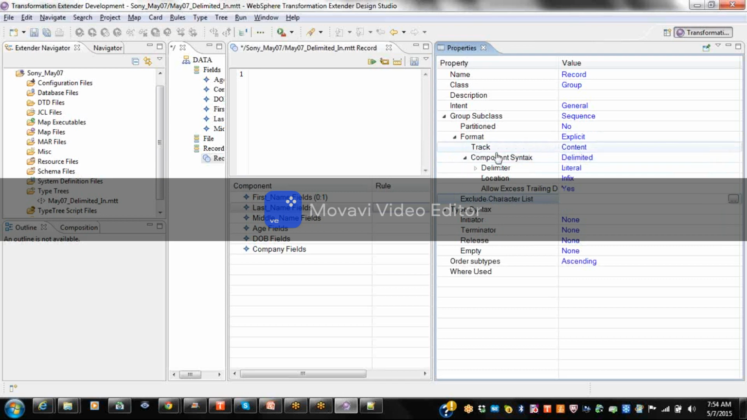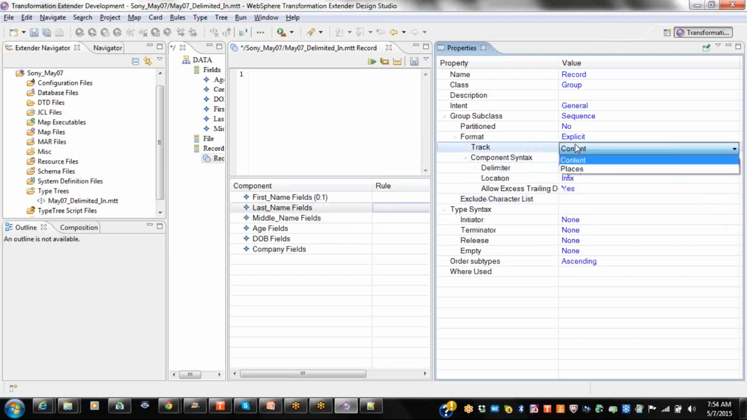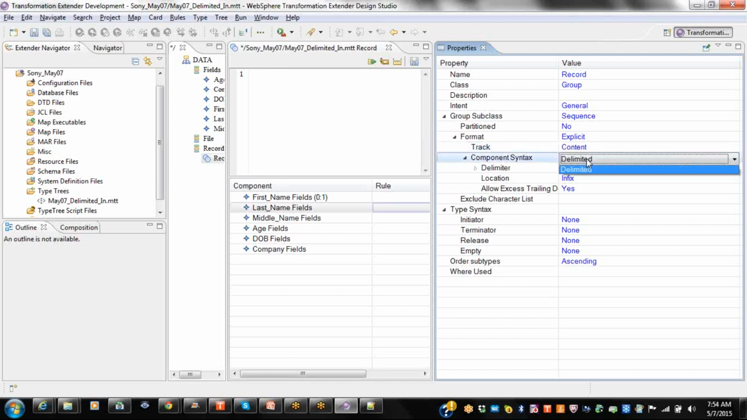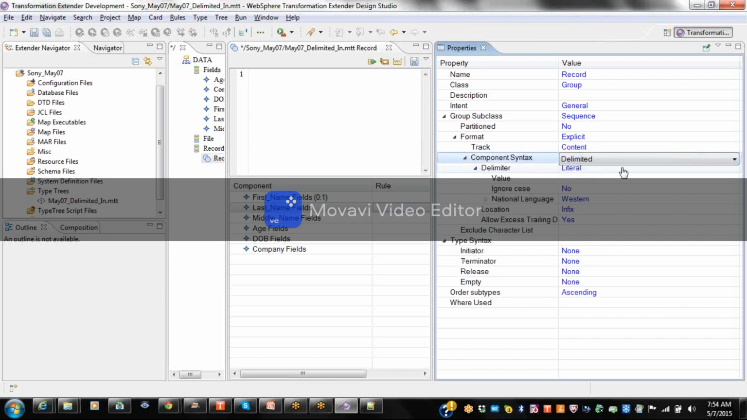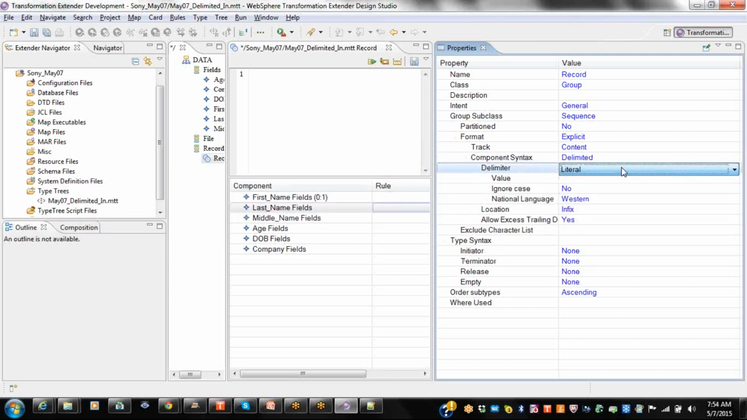And here there is something like content and places; I will tell you what content and fixed are later. For component syntax, if we select explicit, two options will come: delimited and fixed. Now our data is delimited, that's why we are giving explicit delimited and delimited literal. Literal means hard coding. We'll give a comma. Ignore case: do you want ignore case or no? No. The national language location is here.